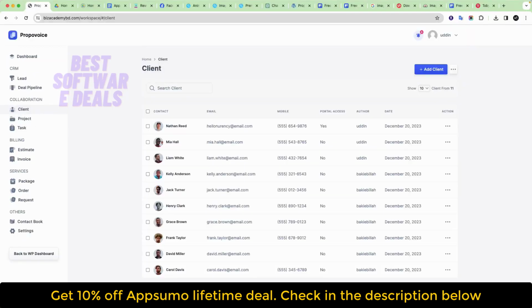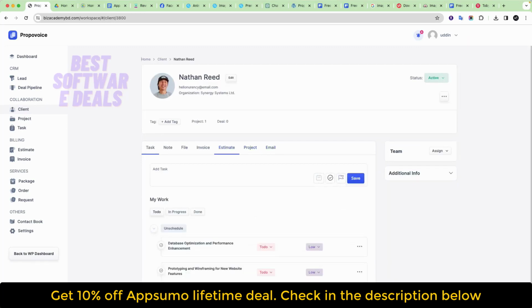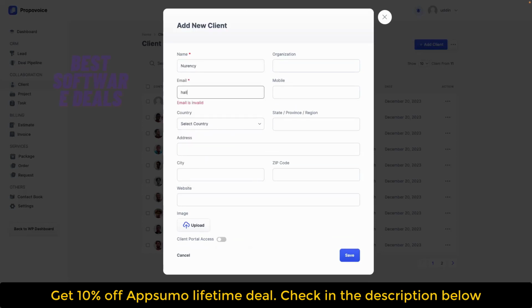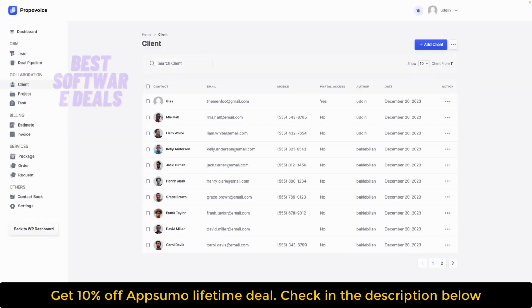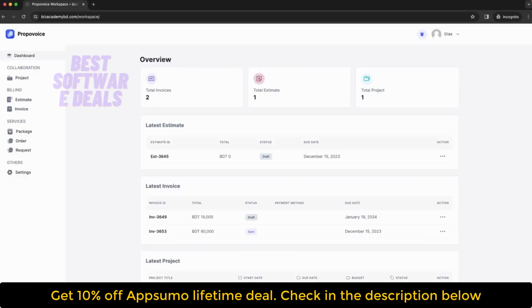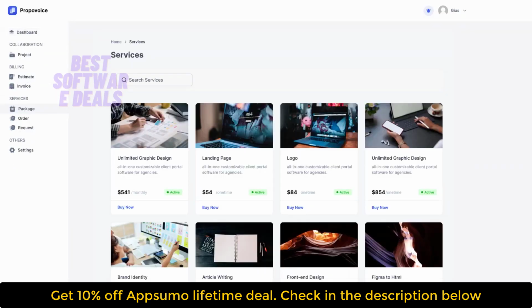Get a comprehensive view of all your clients at once, and then dive into the details to manage projects, estimates, invoices, and more for each client. Easily invite clients to their portal. Let me provide further insight into the client portal. Clients can access their portal using login credentials, where they can find project updates, estimates, invoices, and collaborate with your team. Additionally, they have the flexibility to buy service packages and submit requests based on those packages.